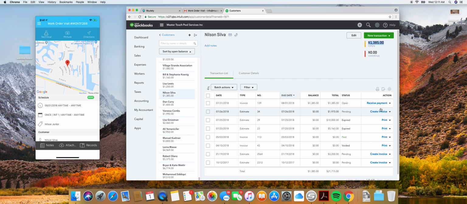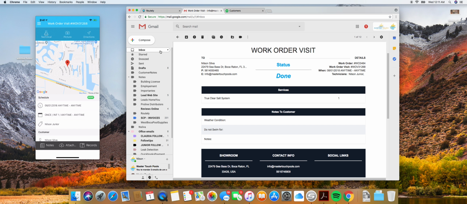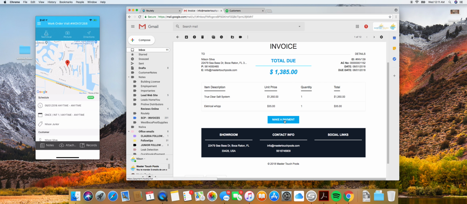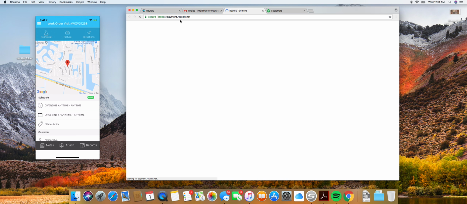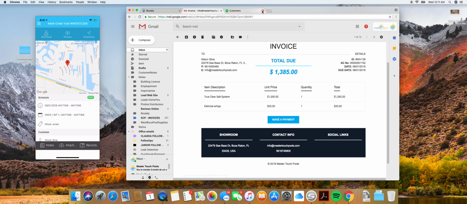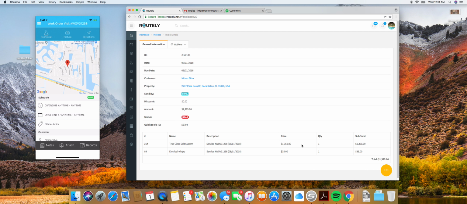Bam, right over here. But because it's a test, I'm just going to delete, right? I also received an email with that invoice. I can click here and make a payment. It will take me to a payment center, which we're now taking payments. So pretty easy. When you change the work order, you don't actually have to change the items, because when you generate an invoice, it will show up here, right?